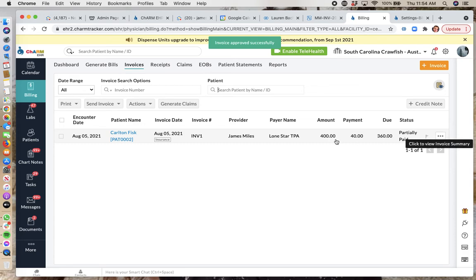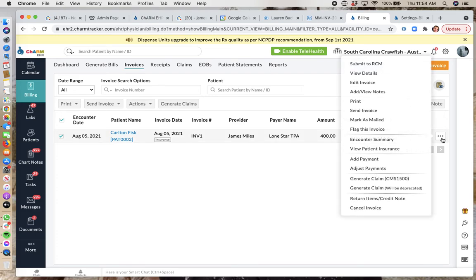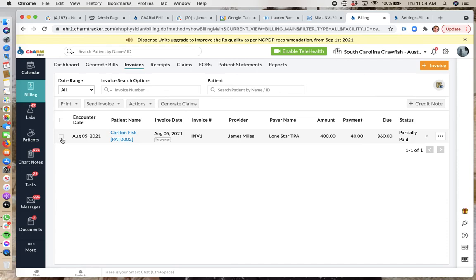Okay, there's our payment. And then what we're going to do now is click on the invoice and then click on the button that says submit to RCM. You do not have to select the action button right over here. Just in case, if you have the submit to RCM button, which would be right over here, you select each and every single invoice and you click on submit to RCM.